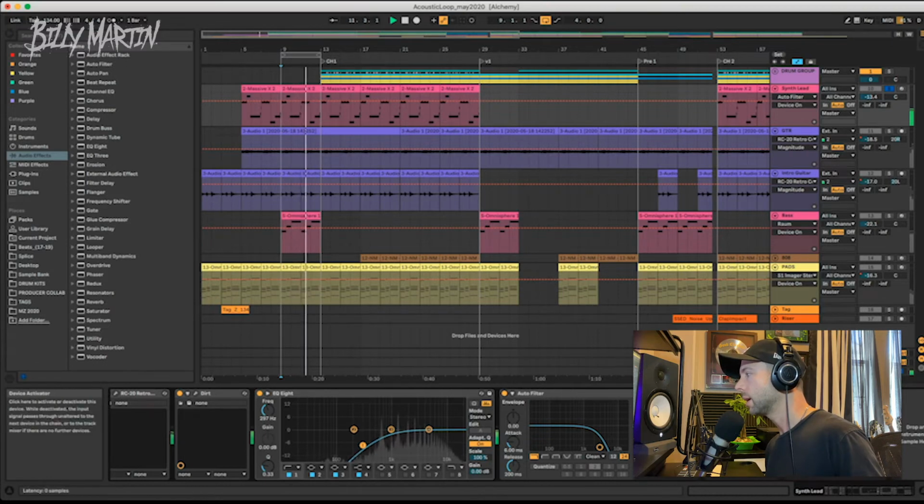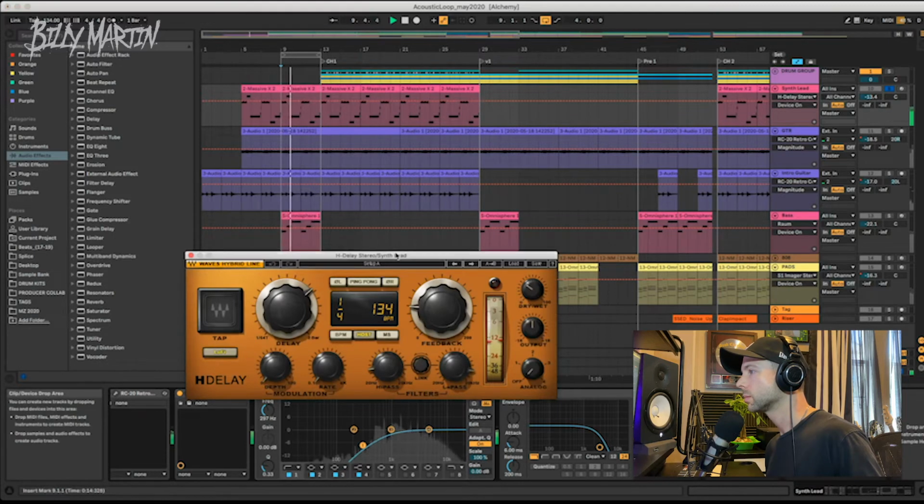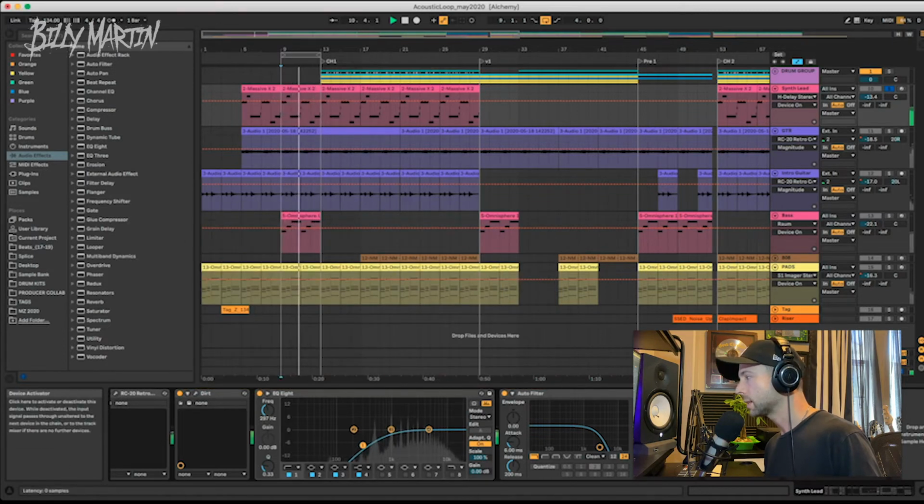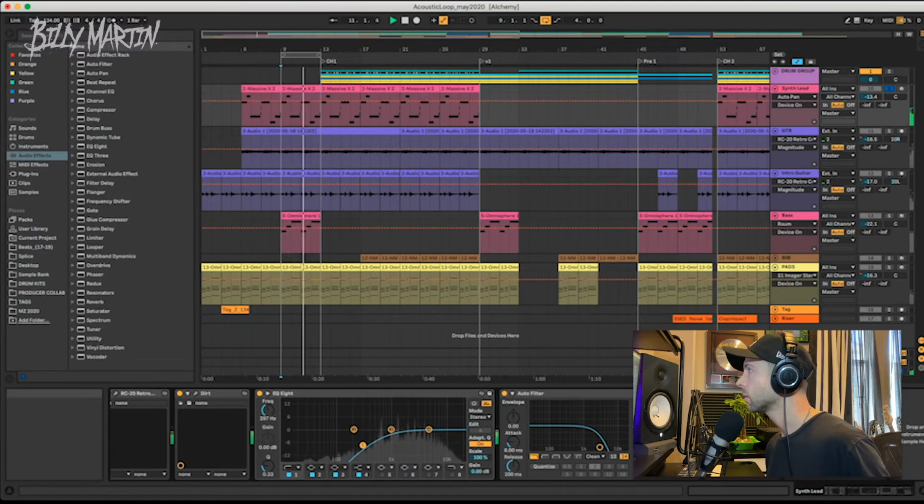And then I put some delay on it. So my settings with the Waves Eddy delay. And then the last thing I did was put on an auto pan just to bring the lead back and forth between the speakers. If you've got headphones on, you'll really be able to hear this effect. So that's it for the lead.